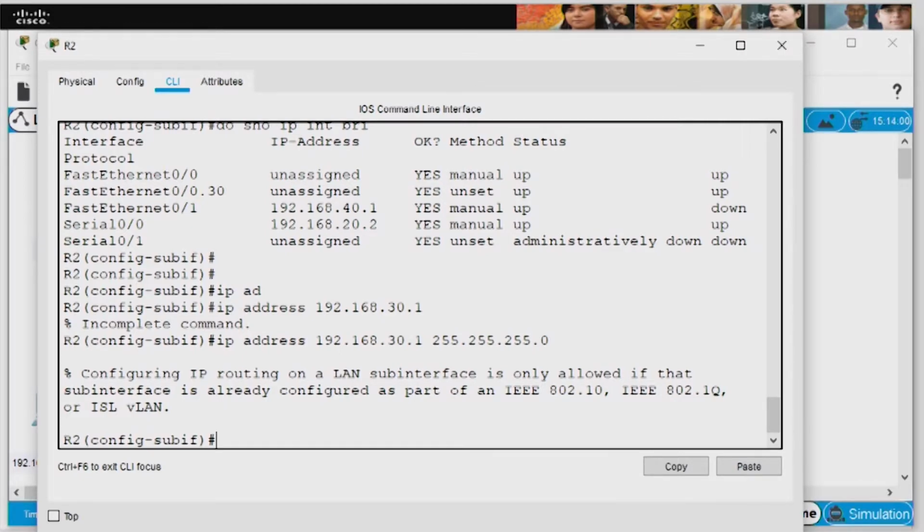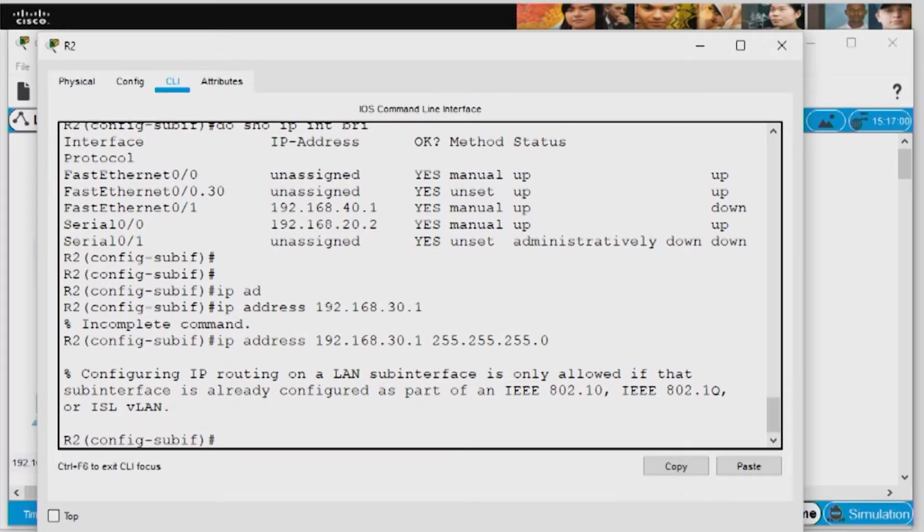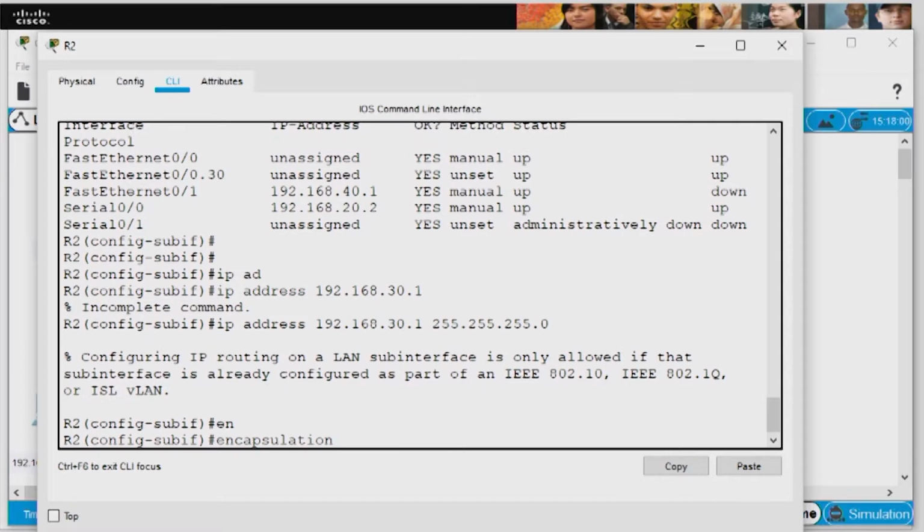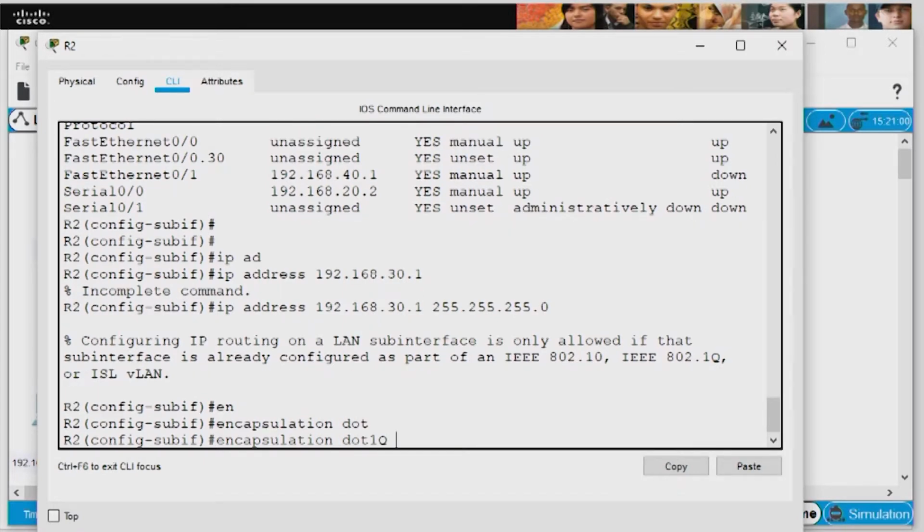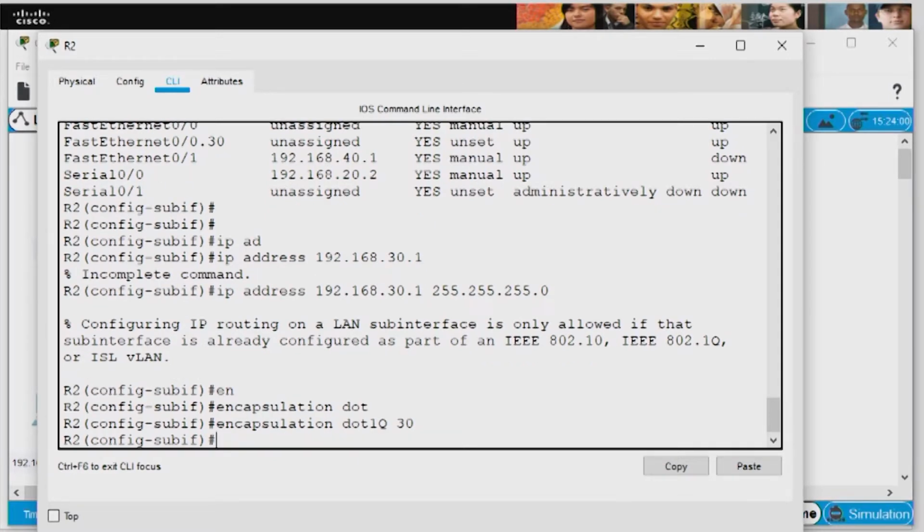So we need to create that encapsulation for .1Q, which is our VLAN infrastructure. Within that sub-interface, we'll do encapsulation dot1q, which is the protocol that we're using. And then we need to specify the VLAN number here, which is VLAN 30. And that should take care of it for us.